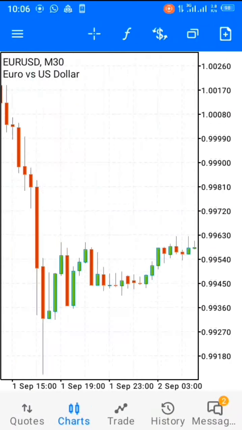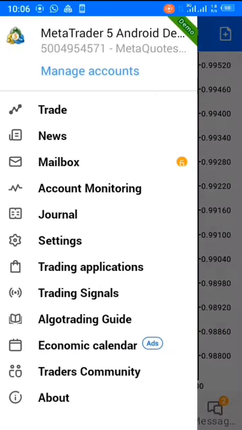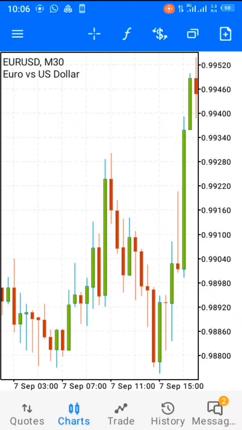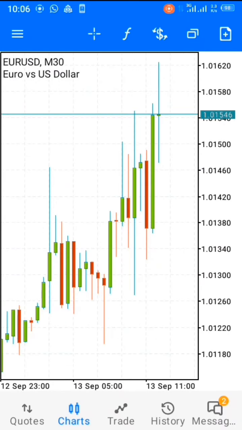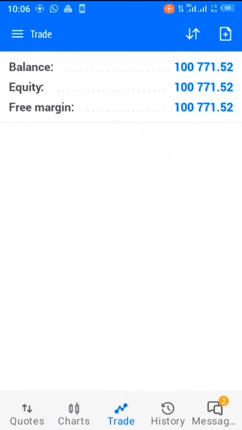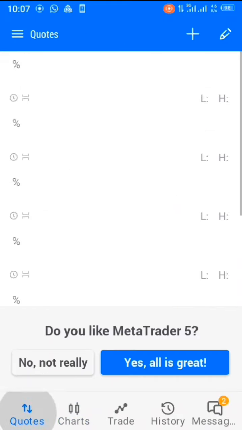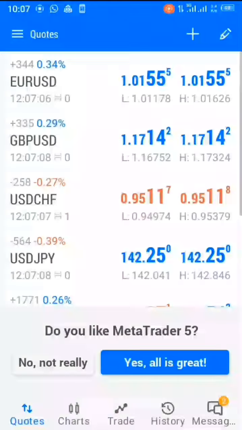So that is basically all about it. You need to really know your Metatrader app, and you're going to be making money from it when you're using it to trade, to start a trade and to end a trade, and to trade basically. So that is all about the Metatrader 5 interface.